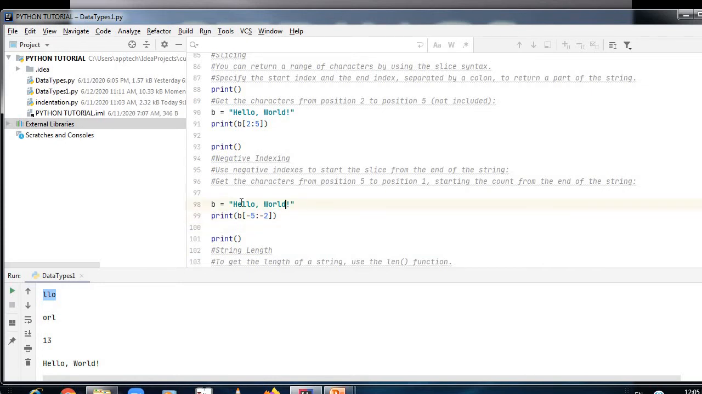1 2 3 4 5. So from the -5, this will be here, and 1 2. So what will be printed? ORL, okay, ORL. It will end at -2, that is.